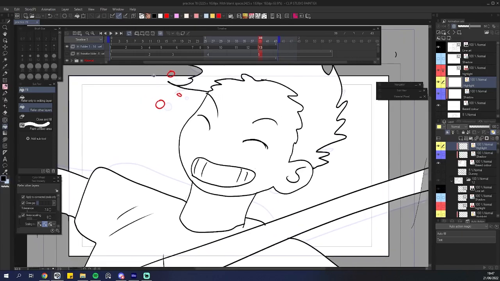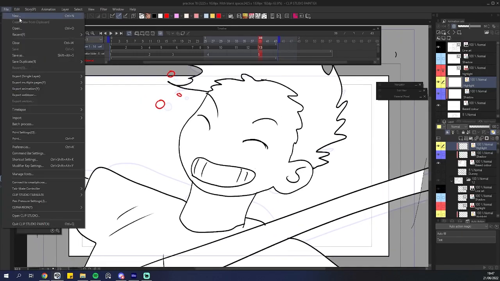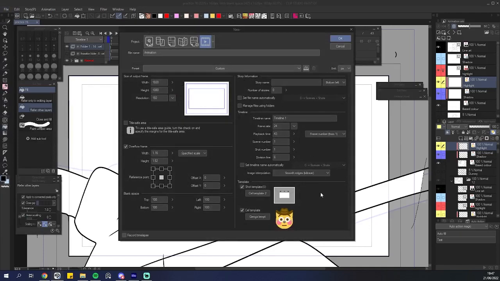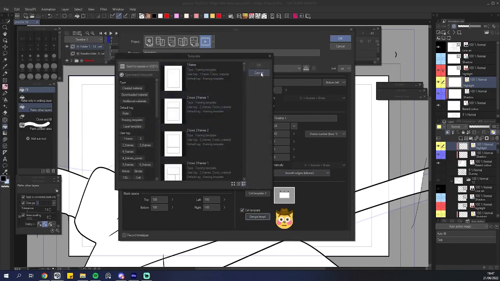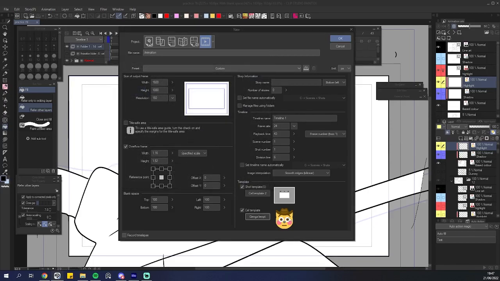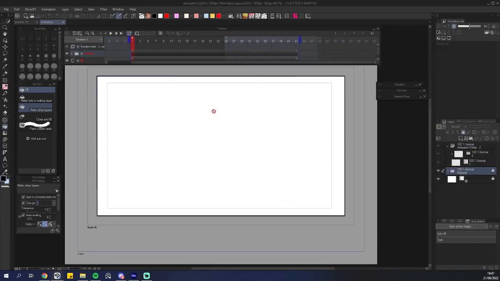Okay, first off, we'll start by making a new canvas. And for this auto action to work properly, I recommend using this Genga template that I will link below along with the auto action. And it should have this little cat icon emotes with a cowboy hat. Okay, let's start.